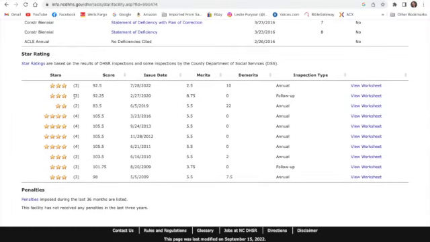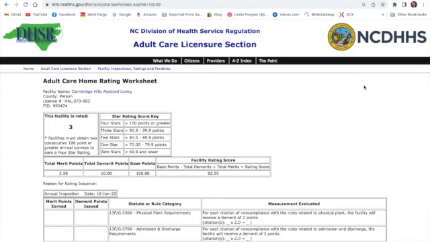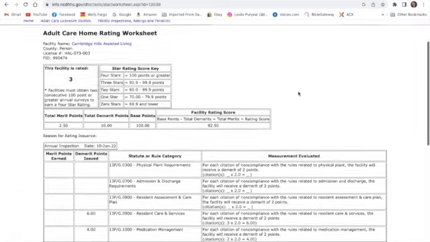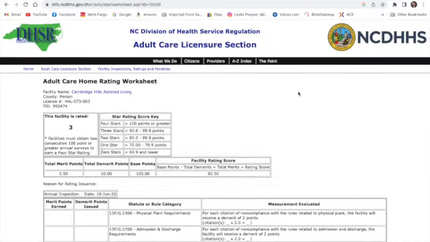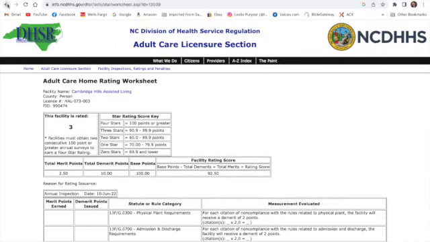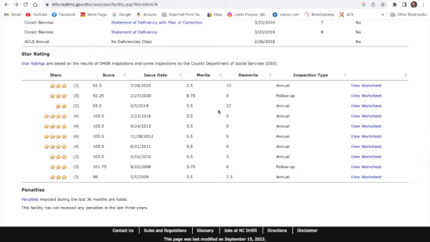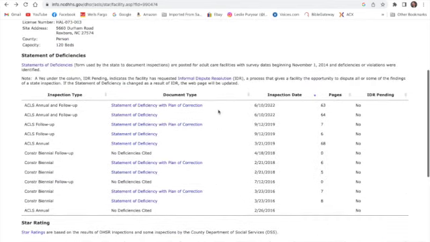So what we're looking at is the issue date of July, and then this is an annual inspection on this facility. So now if we look at the worksheet, this will show us more detail. It'll show us that it's rated 3, and there are a total of 4 stars, which are 100 points or greater. And then we can come down to the star rating, and it will show us the inspections and things like that, and the statement of deficiency with the plan of correction.